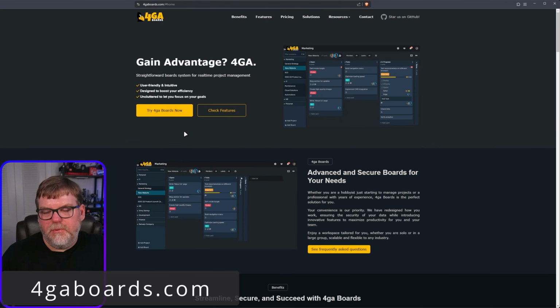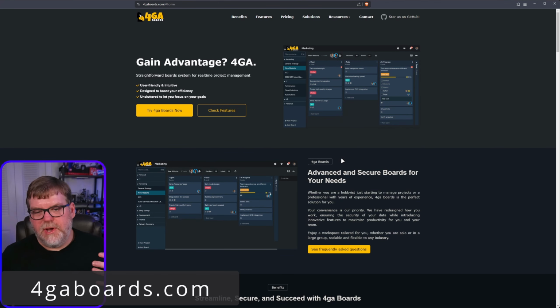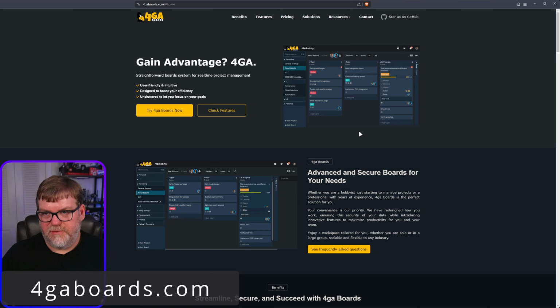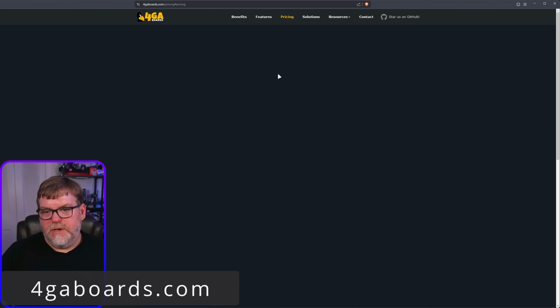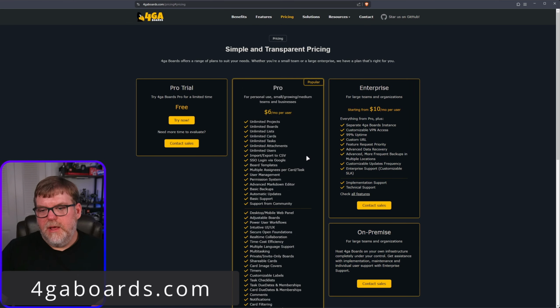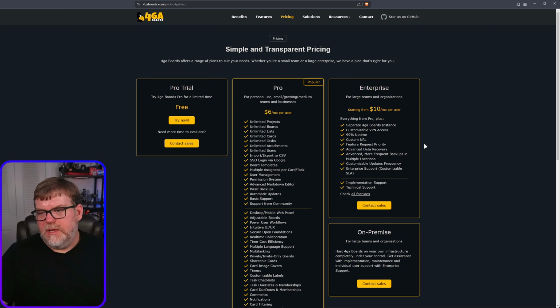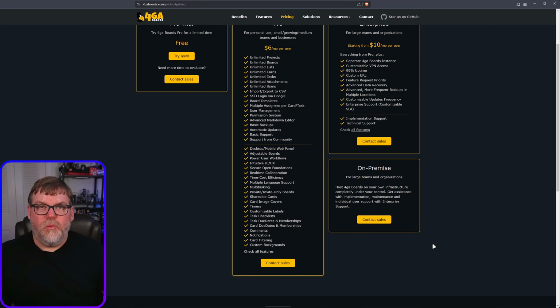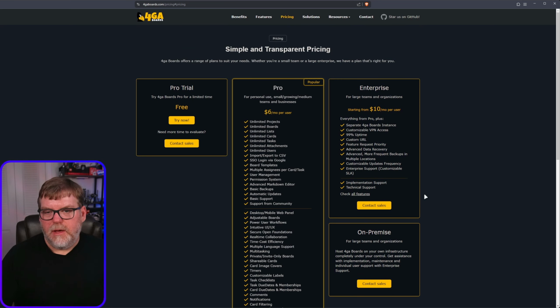they do have a couple of options when it comes to how you want to be able to use this software. They do have a subscription service that you can fire up. $6 a month you get Pro, $10 per month you get Enterprise, or as what I'm going to show you here in a second, on-premise or self-hosted for larger teams and organizations. That is completely free for you to use. So something to keep in mind.